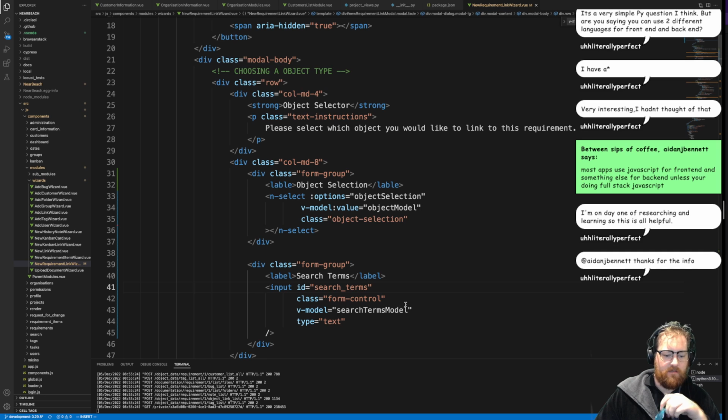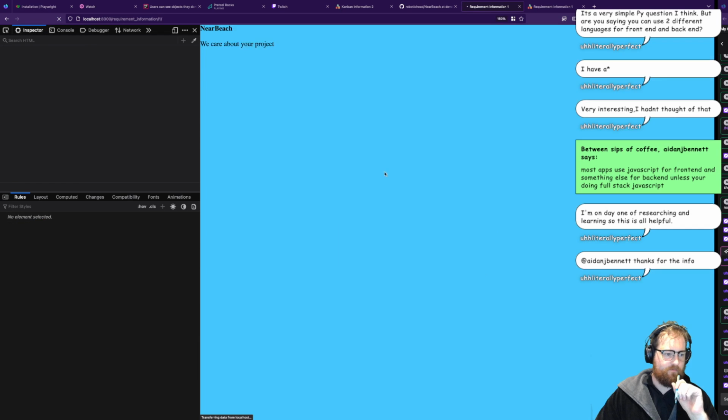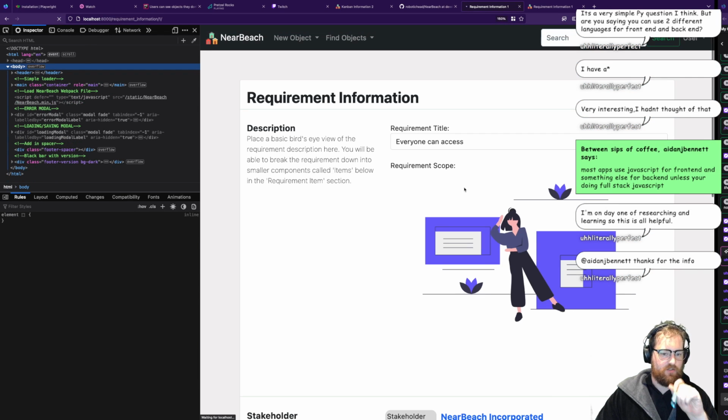All right. Form control. So that should... Now, if we hit this, we should actually see a change.